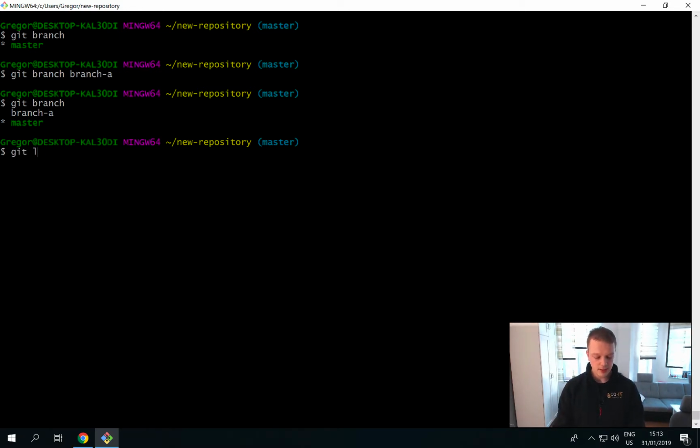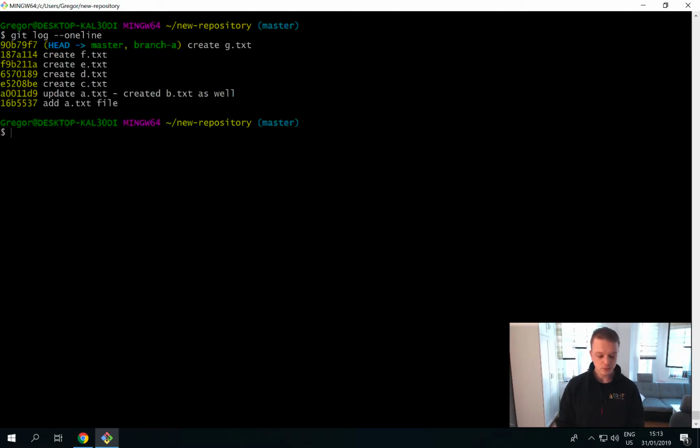You can see this in a different way if you log out the commits you have done so far. Here you can see that the head is pointing to the master branch, and that branch A is completely in sync with the master branch, since we created branch A on the same commit as the master branch is right now. So this is cool, and now we want to switch to our branch A to make some changes.